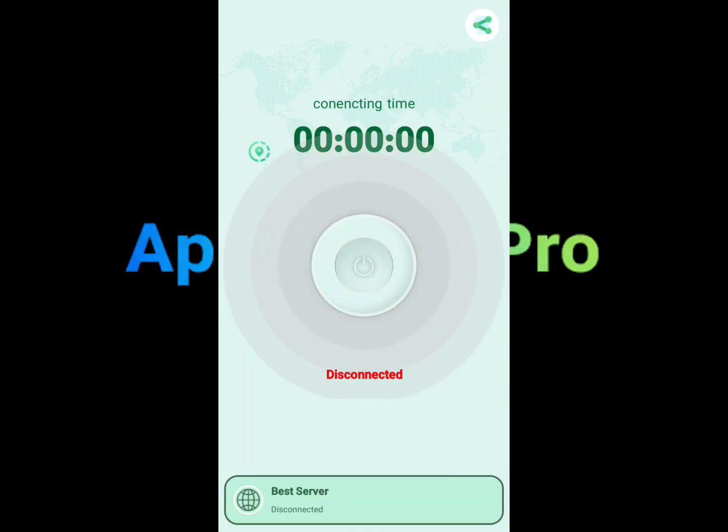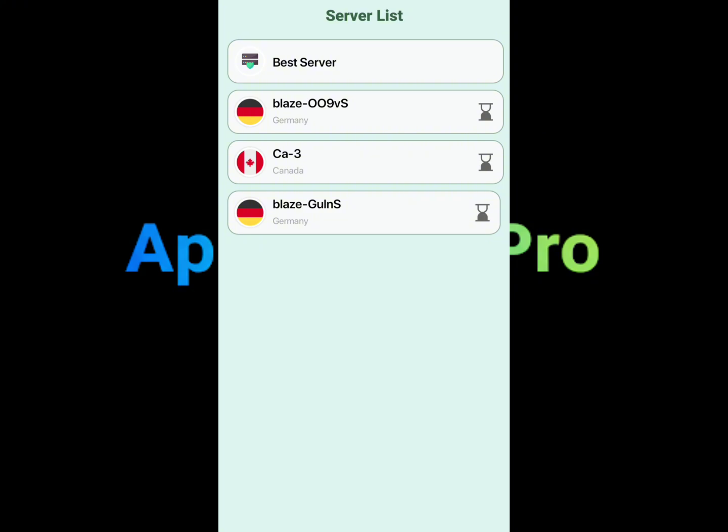This is pretty much the home screen of the VPN application. Very easy to use, no ads at all. Very simple VPN application to use. And down here you can go ahead and select whichever server you want to use.